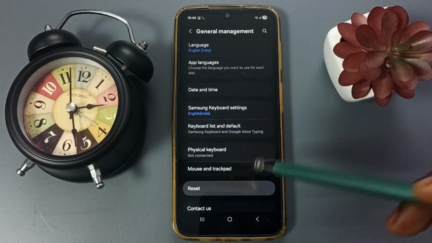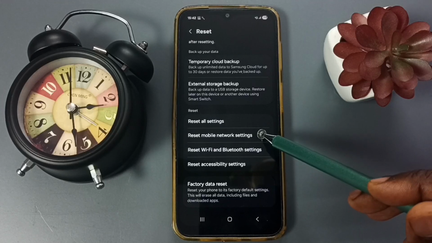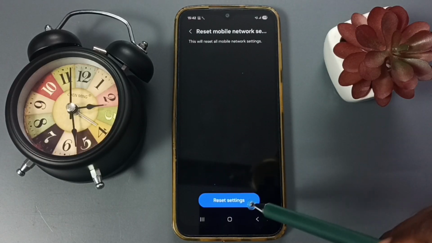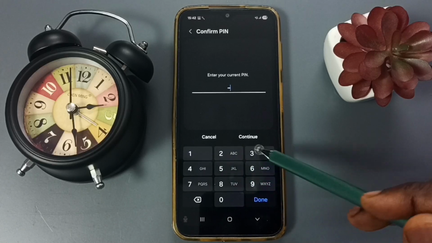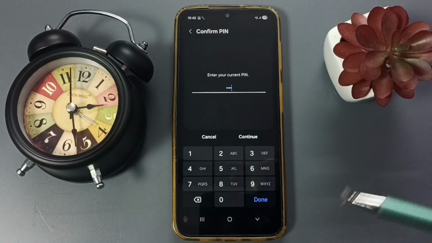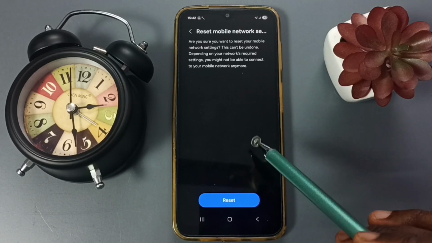Tap on reset. Go down, tap on reset mobile network settings. Tap here. Tap on this reset settings button. Enter screen lock password. Tap on done. Then tap on this reset button. Here first we need to reset all 5G network settings and remove all wrong settings. That is what I am going to do.